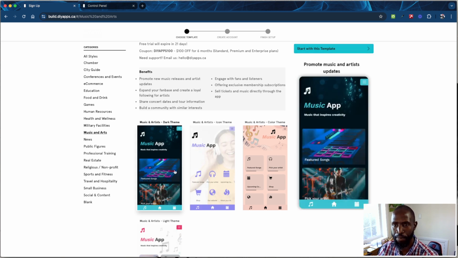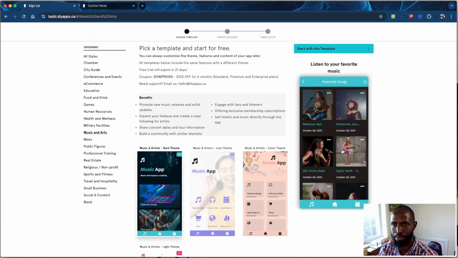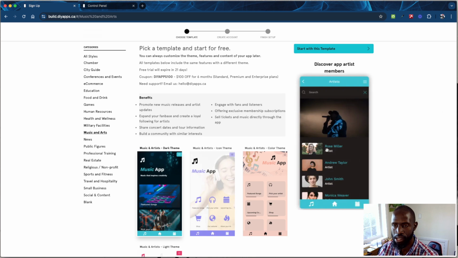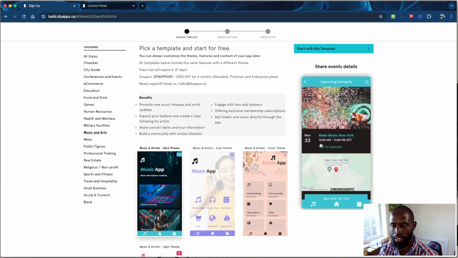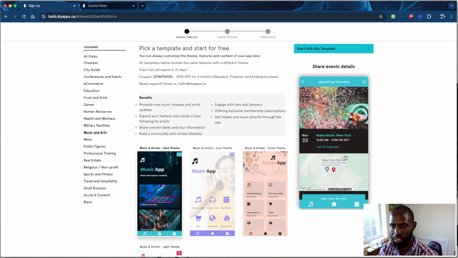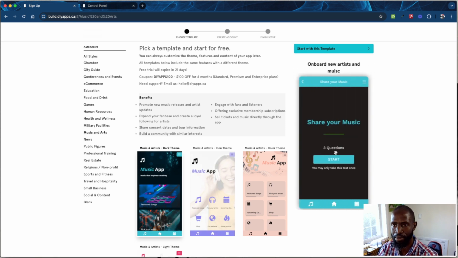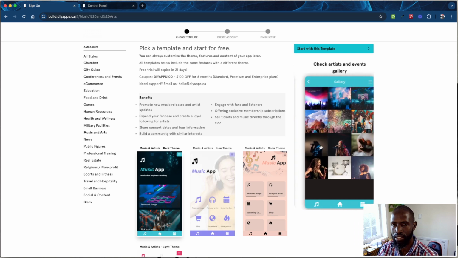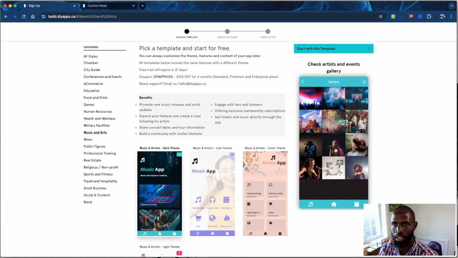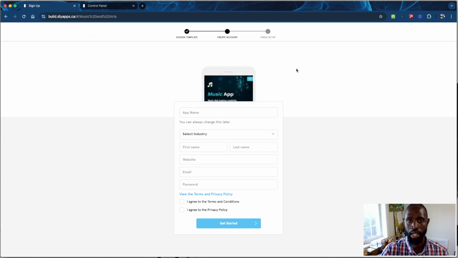So we're gonna pick this one. It's nice and beautiful. I like the color contrasts. Oh yeah, you can sell your merch too. You can add a Shopify account to your app, right? You can onboard other music artists. All right, cool. So once you are ready, click on Start.